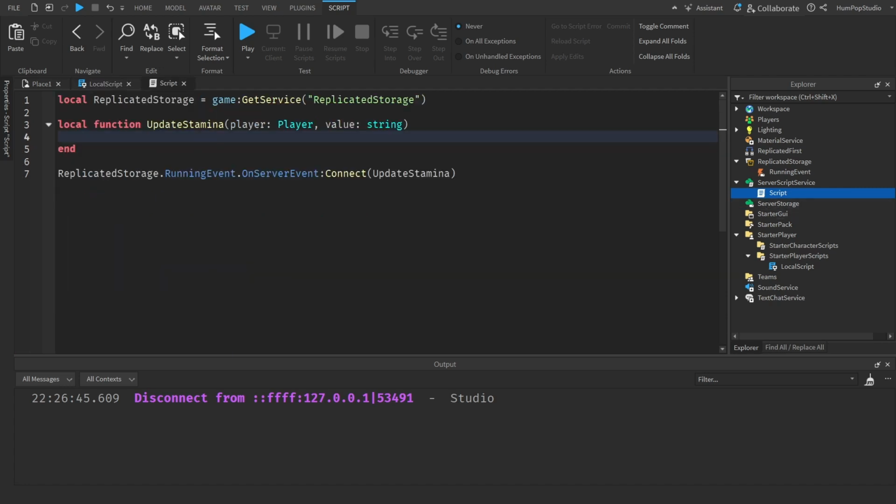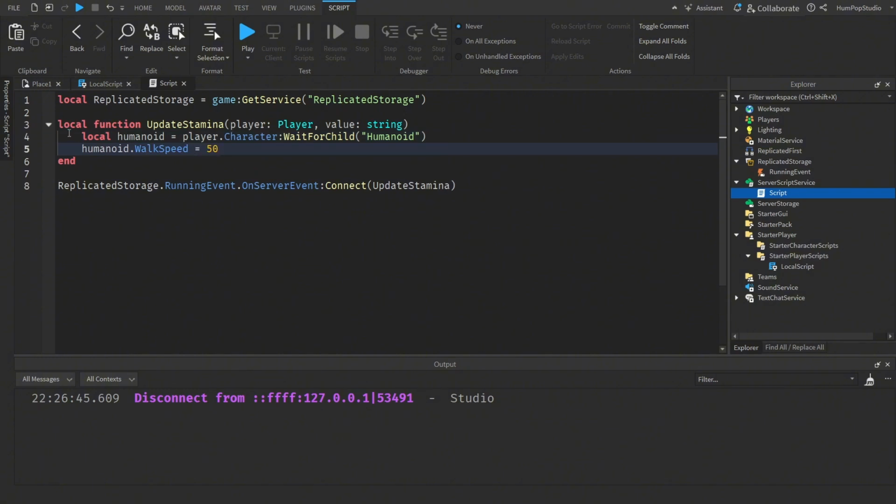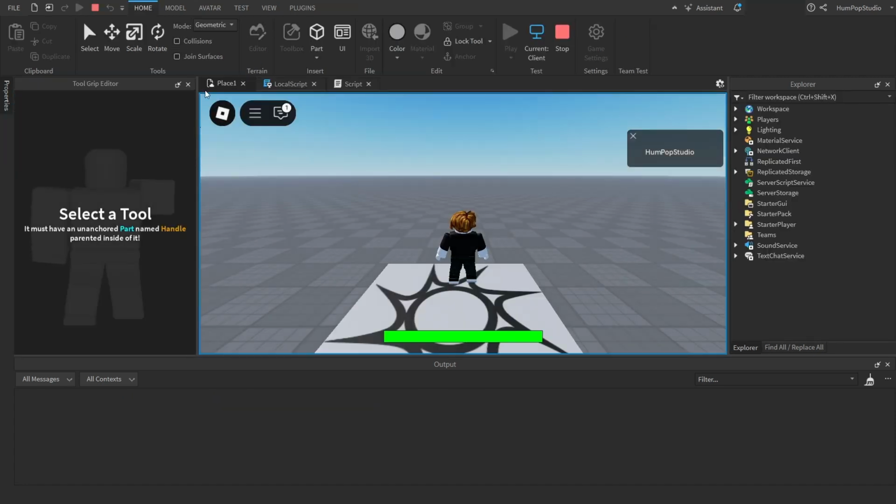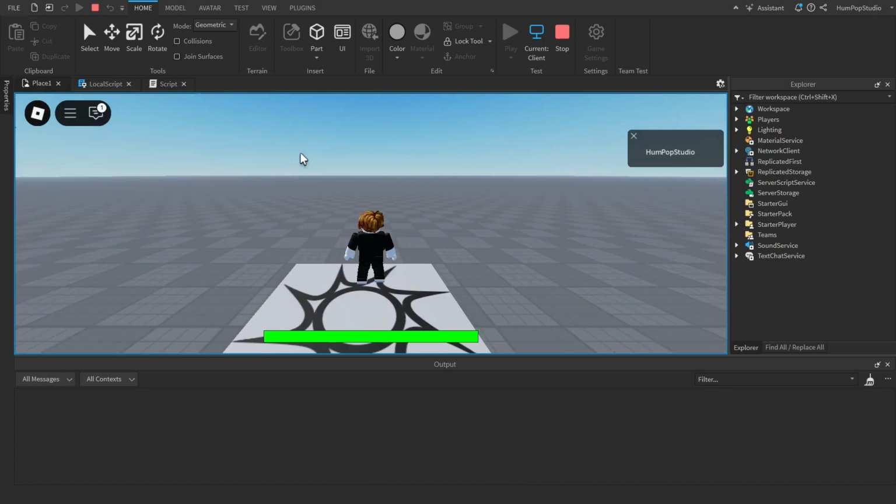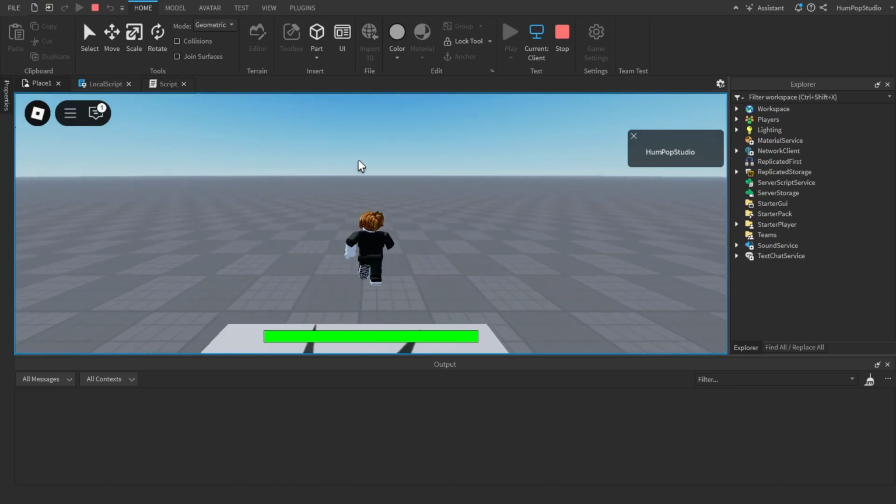Then I come over to the server script, and here we've got our player. And I just want to make sure that I'm able to set the player's walk speed on the server. So that's going to be equal to 50. I'm just doing this little by little so you can see how we slowly build up some new functionality when we're creating a game in Roblox. Get rid of that tool grip editor again, it keeps coming back.